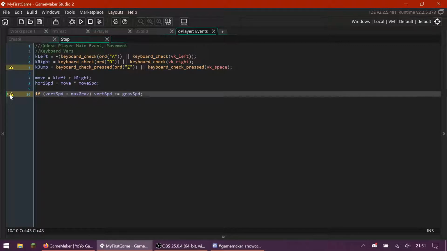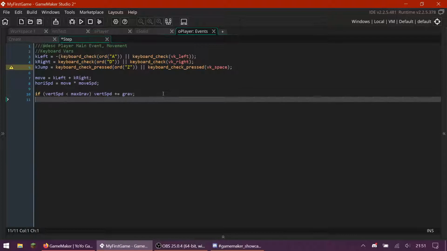So let me just check. It seems to have not got grav speed. Right, this needs to say, I forgot, this should be gravity. And then we'll lose the warning. That's very useful sometimes. K-jump is just giving us that because we haven't actually used K-jump, so you don't need to worry about that. So now, we're actually going to create another variable up here.